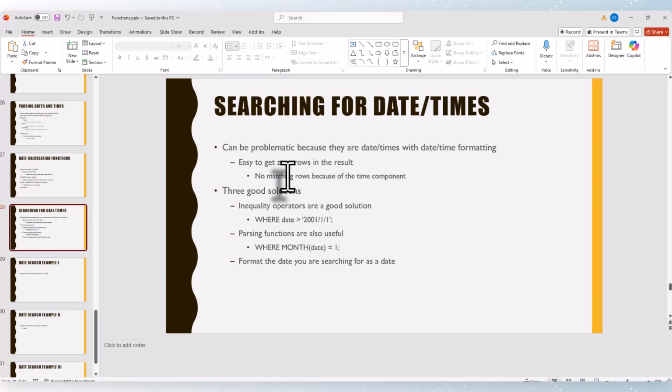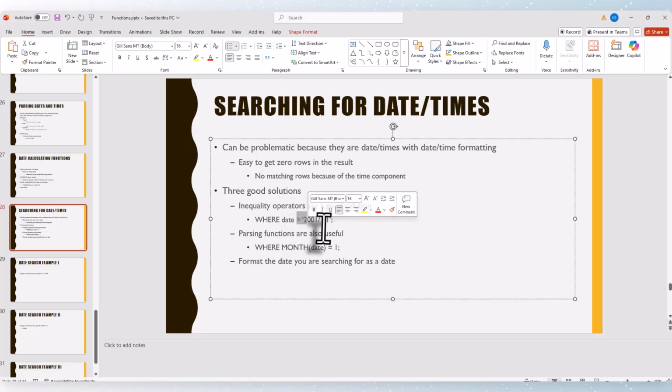And formatting can be an issue. So there's 3 good solutions. One solution that works well for searching with dates and times is just a straight up inequality operator. I mean, this works if you're just talking about days because you're not going to have any issues with the times. Right?